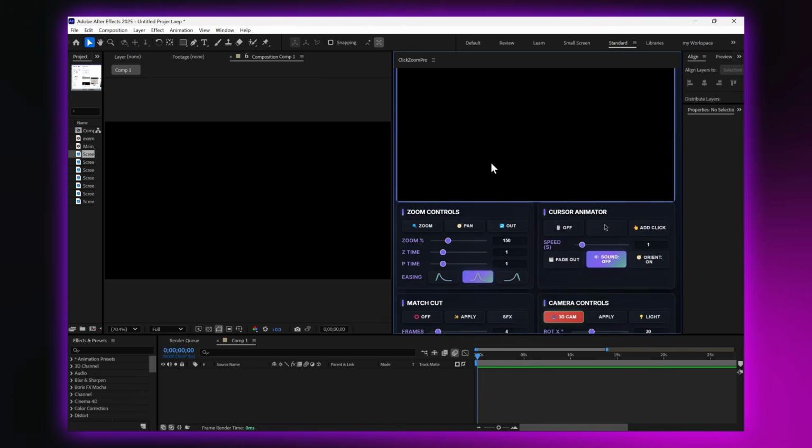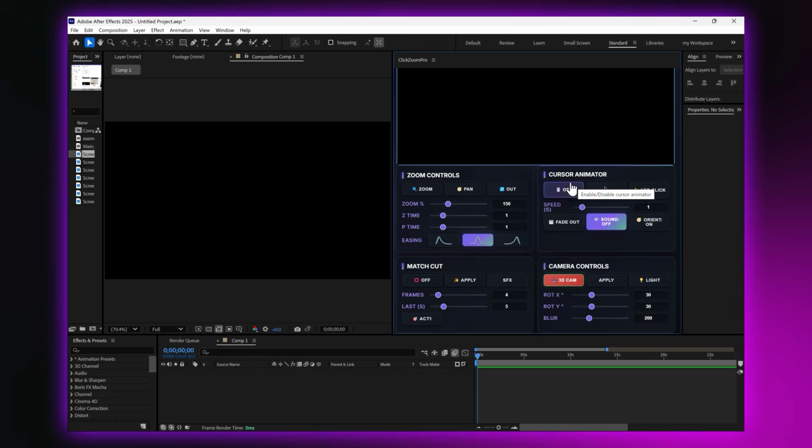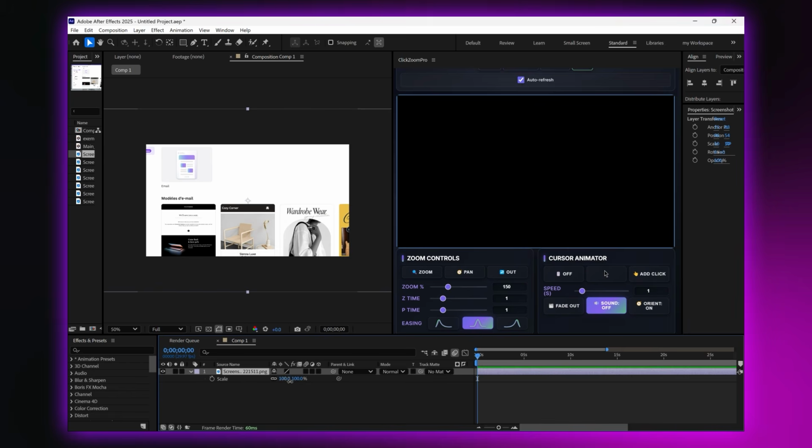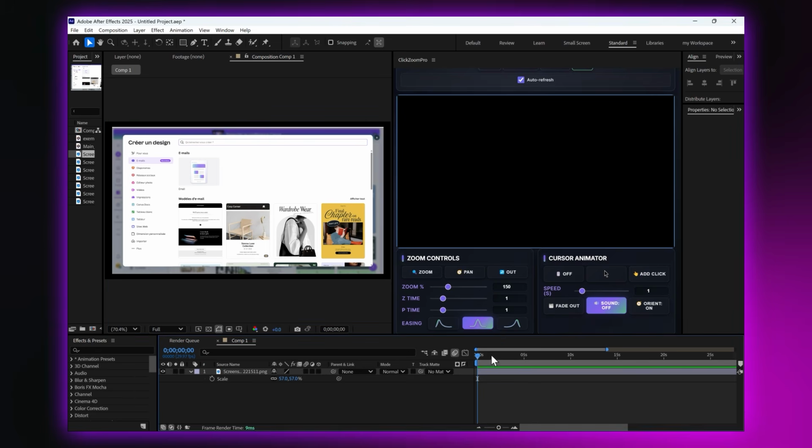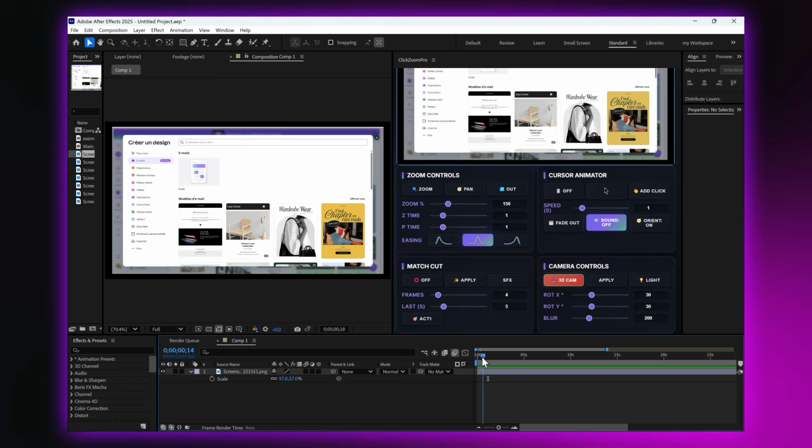Zoom and control section. Let's start with the main functionality. Imagine you're creating a tutorial on Canva. You're explaining an interface and you need to zoom in on a specific element so your viewers can see it clearly. Normally, you'd have to manually create keyframes, adjust the scale, fine-tune the timing. It really takes a lot of time.